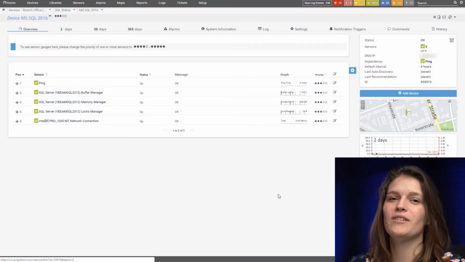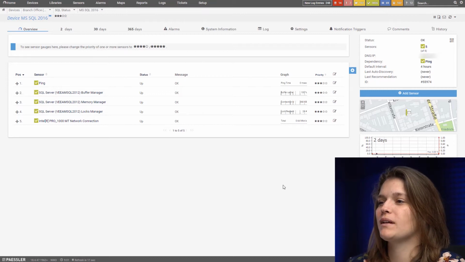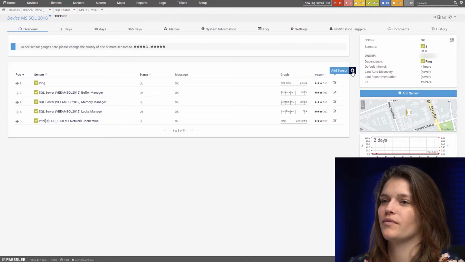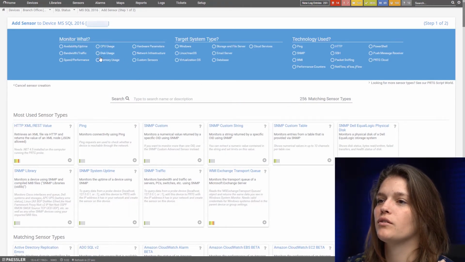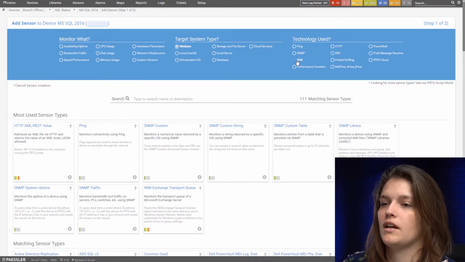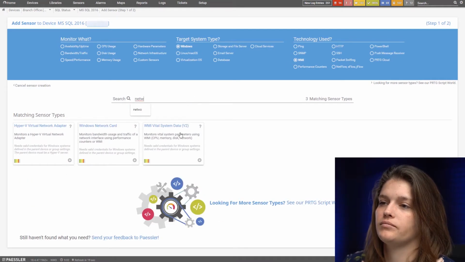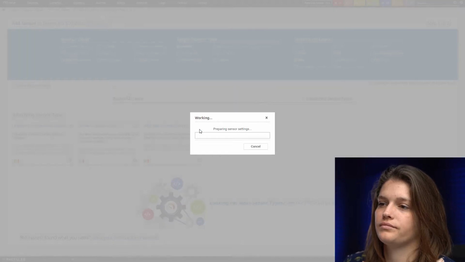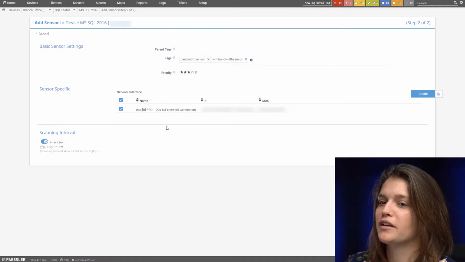Okay, so now let's start by adding the WMI sensor. We do this by clicking Add Sensor, and we can search here Windows WMI, and then we type network card, and there it is. So we only have one port, which we will select, of course, and create the sensor.